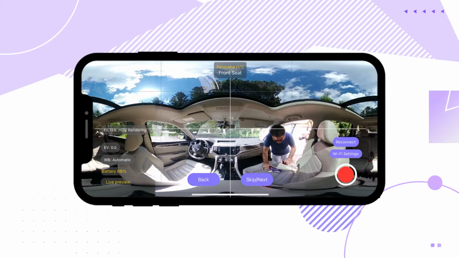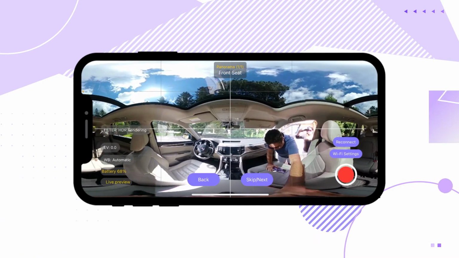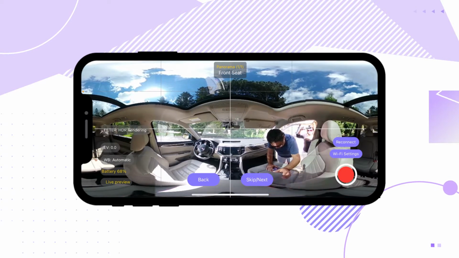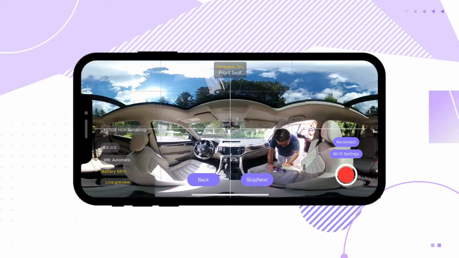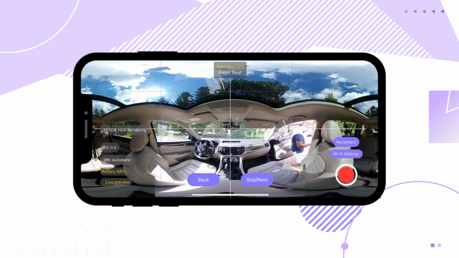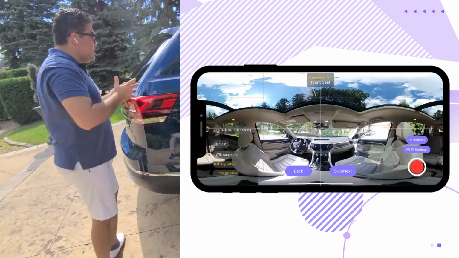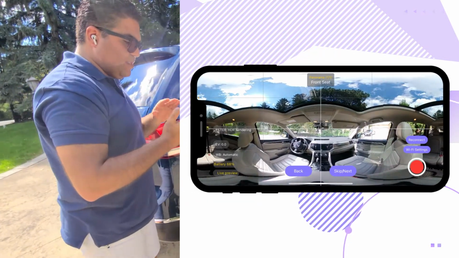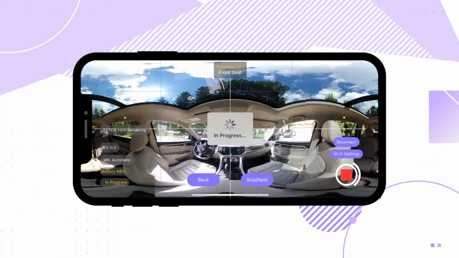The rest of the items you can adjust later, but if you want to do a really good job, the best thing is to have these guidelines, this plus in the middle, and make sure you have that in the middle of the dashboard, and then you have the horizontal line figured out. Once everything seems okay, I will close the door, and I will go to the blind spot. The blind spot for this SUV would be at this spot where I will be less visible.